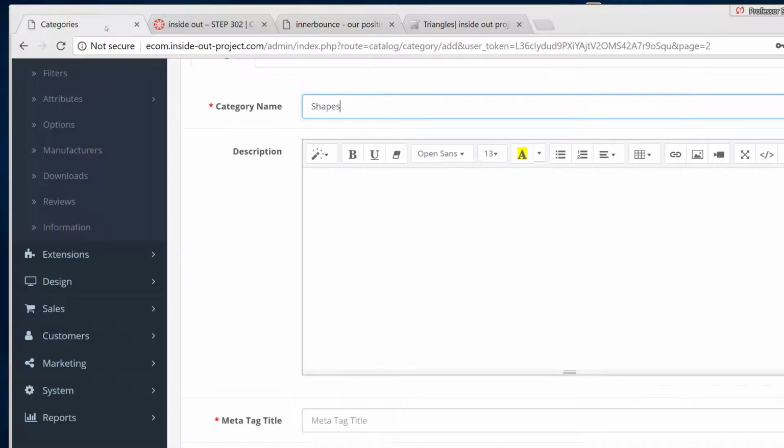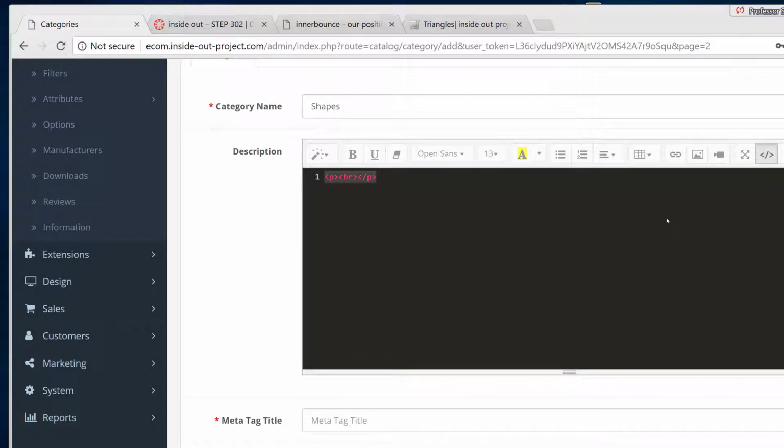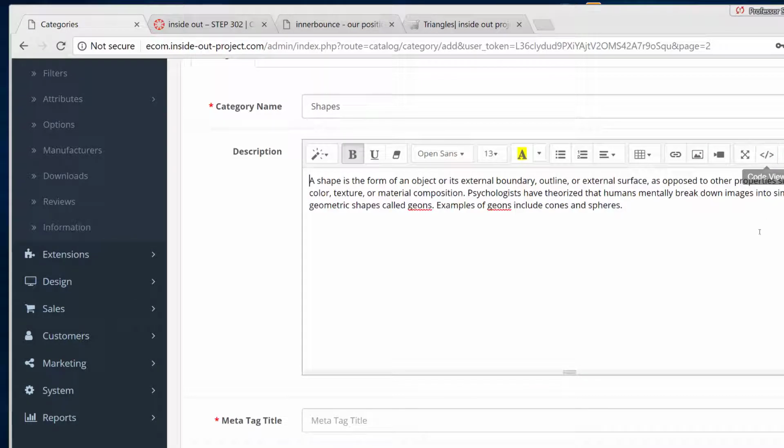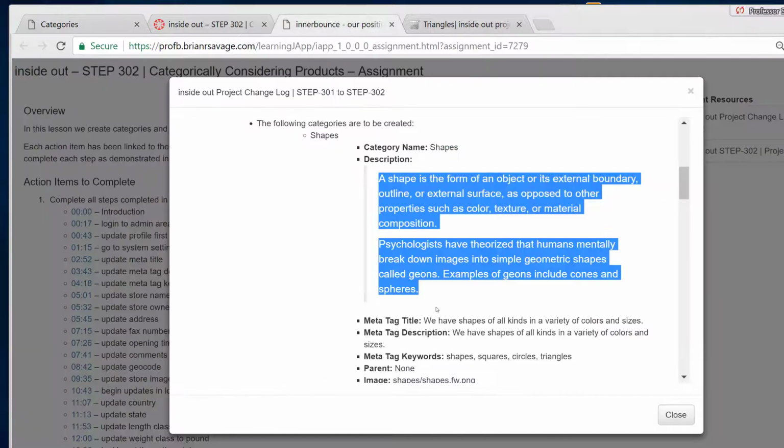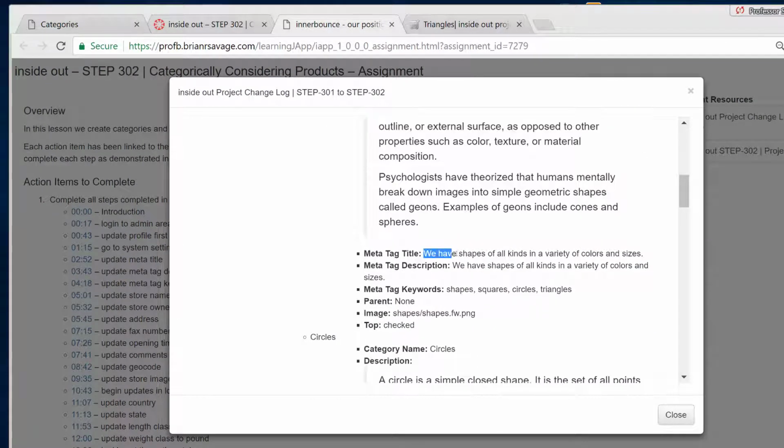We'll get our description, and with our description, sometimes it's better to just paste it in code view so that it doesn't carry formatting over from another website. Our description is just a basic description that I pulled off of the internet to fill in. We'll talk more and more about description and more of the key characteristics as we go along. Then we have our meta title.